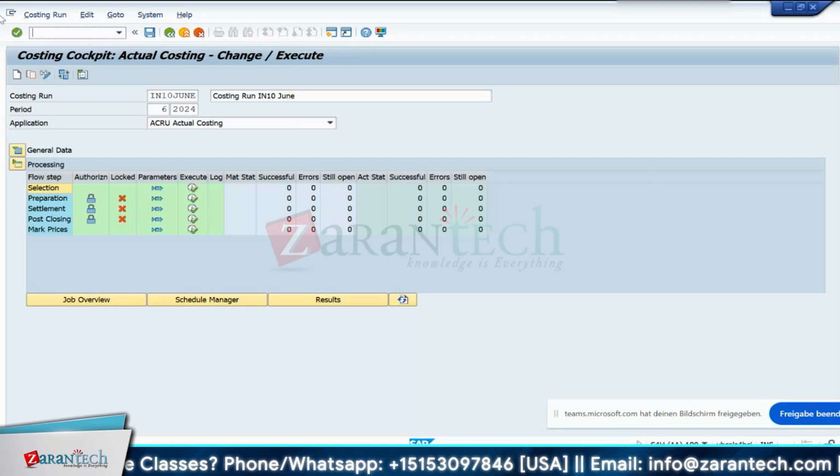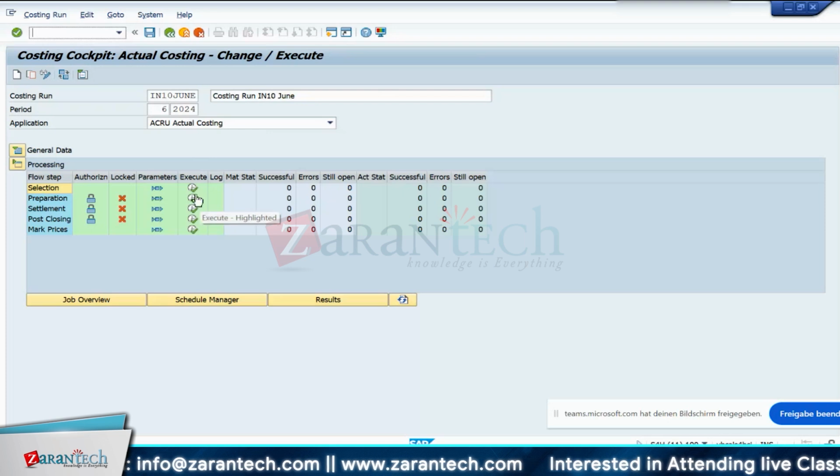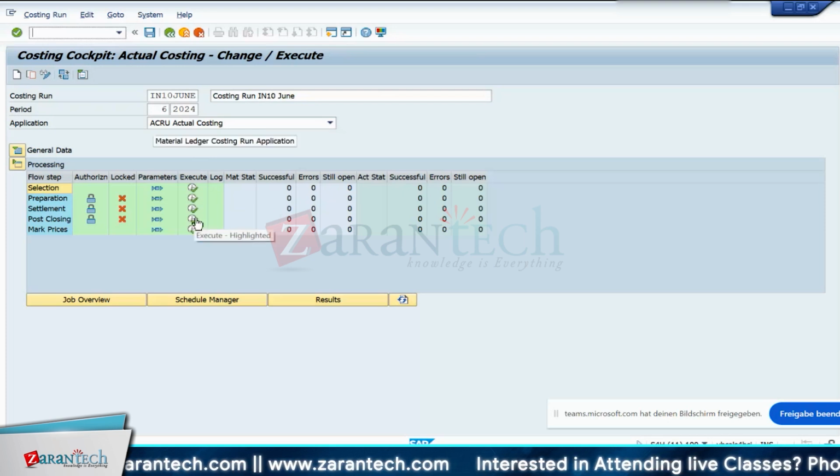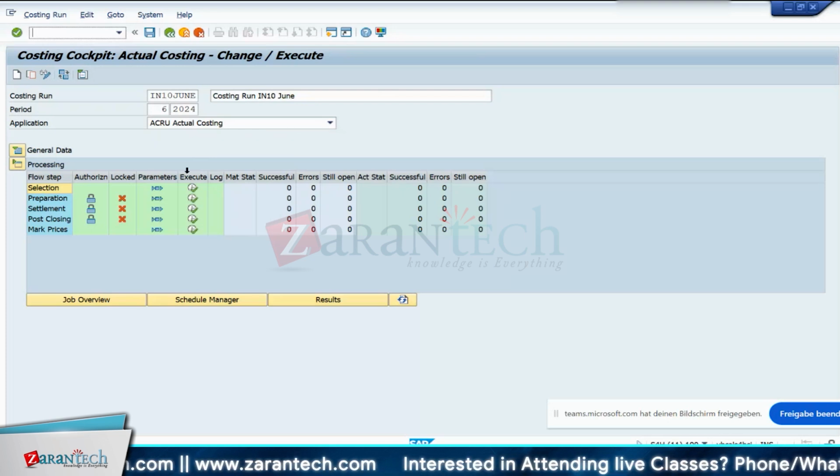Generally, when you run your material ledger, once all your FI books, like all your AP ledger and AR ledger, are closed, then only, as a last step, we close the material ledger, because once we close the material ledger, they cannot post any goods movements in the period. So the material ledger closing cockpit is the last month-end step in CO.